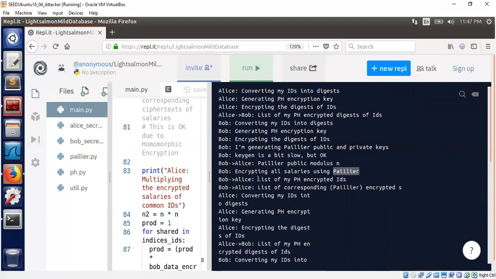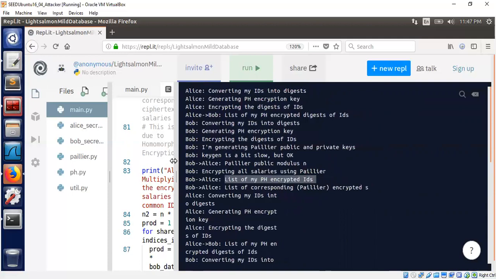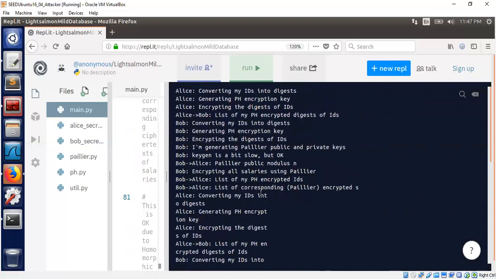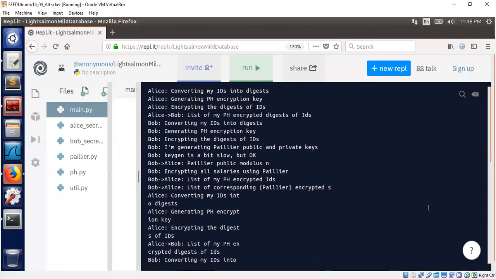One is the list of encrypted IDs, right? PH encrypted IDs, and the list of corresponding Paillier encrypted salary data. Okay. Now, what is Alice going to do with it? Well, Alice is going to double encrypt the data that she received, only the IDs though, not the salary part. Okay. And then Alice, I think it should move a little bit. Okay. So we are here.